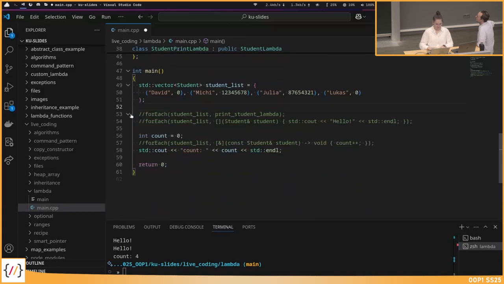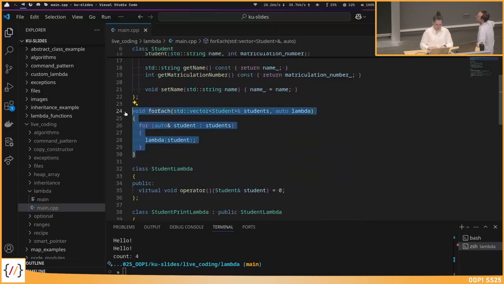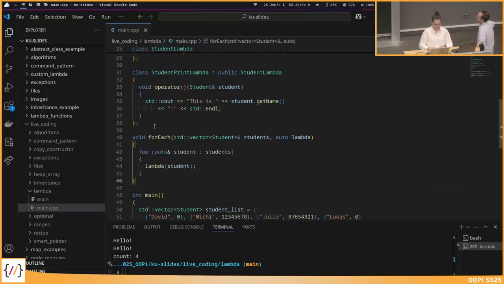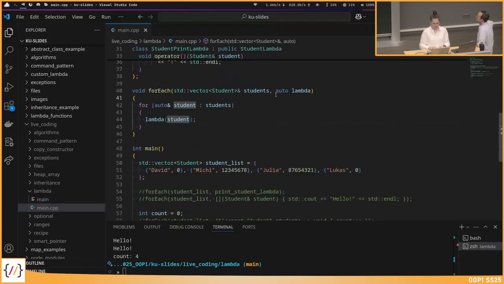So now I can delete this. How they are similar, we can see now. I'll take this for each you already wrote. And if we look here, then okay, we get this vector, and we get this lambda, and we apply this lambda to the student. But now we know what type we want here.